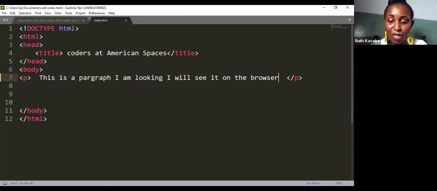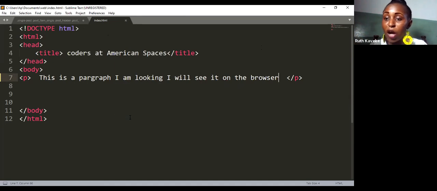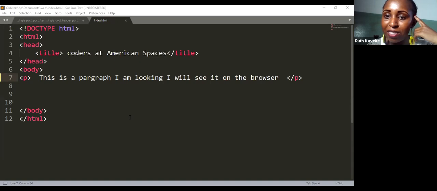You can come back and say open in a browser. Are you able to see a page with a title and a paragraph? You come here, file, and you need to save your work, save. And then after doing that, if you want to see how it will show on the browser, you click on open in a browser.